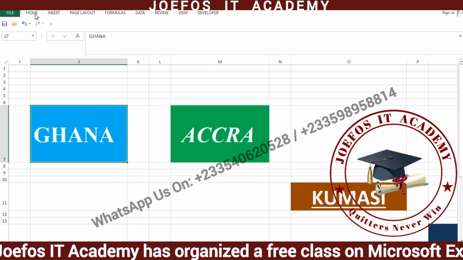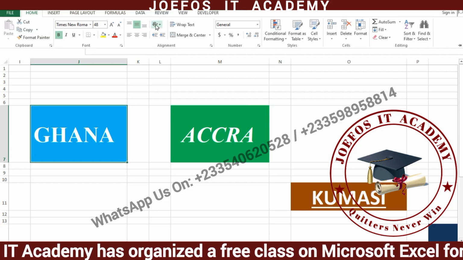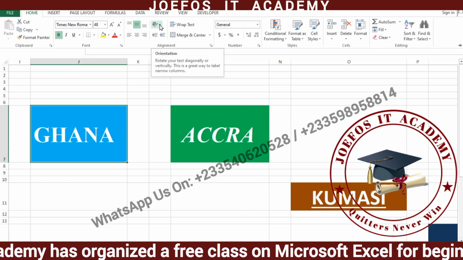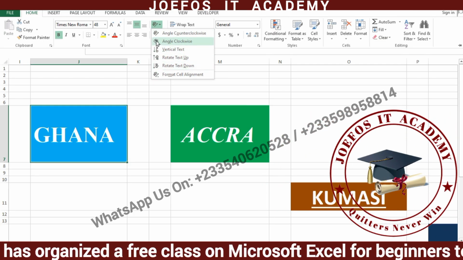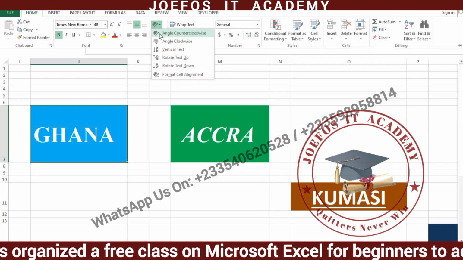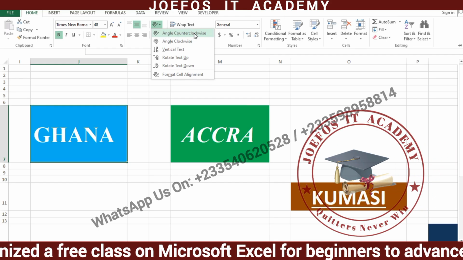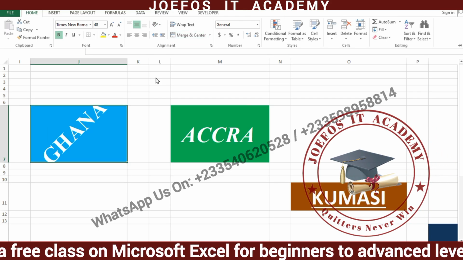All right, so we go to the home tab. Then we come to this particular tool here. This is the orientation tool. So click on the drop down there. Then how we want it to appear in the cell, we will select it. So this one, we want it to appear angle counterclockwise. Angle counterclockwise. So click on angle counterclockwise.